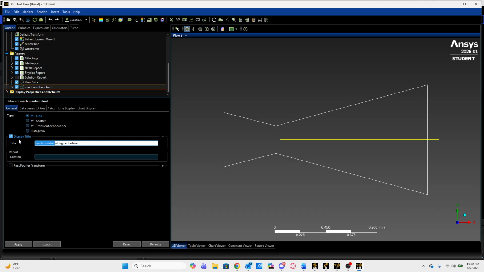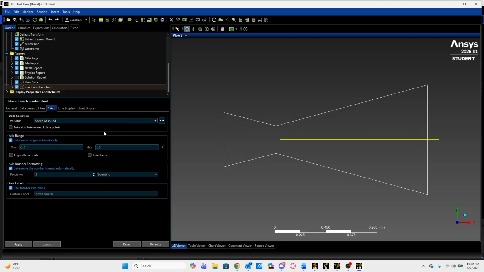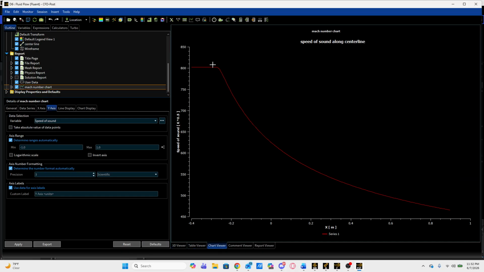Let's just change this to speed of sound to show the Y axis variable speed of sound. Just click apply. Now you go to chart viewer, and that's your speed of sound along the center line.